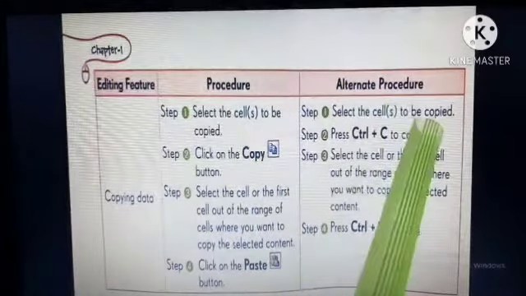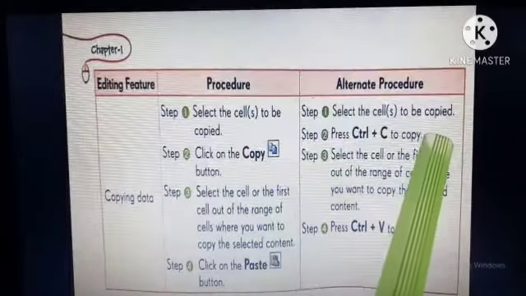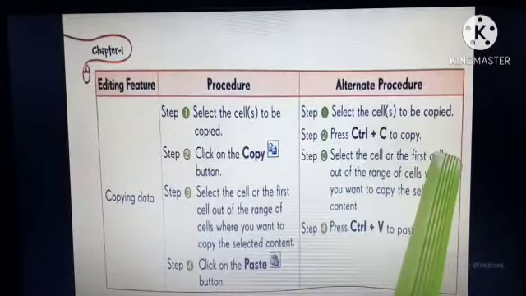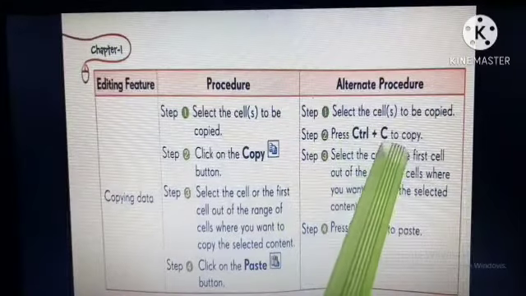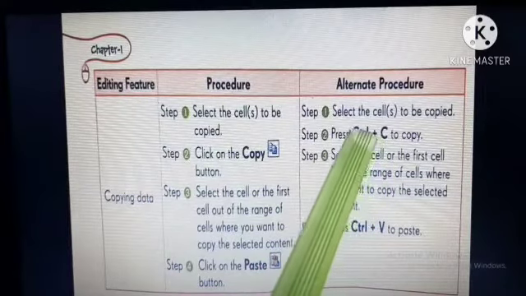Now the another method is select the cells to be copied. Press Ctrl plus C to copy. Ctrl plus C is a keyboard shortcut for copy.